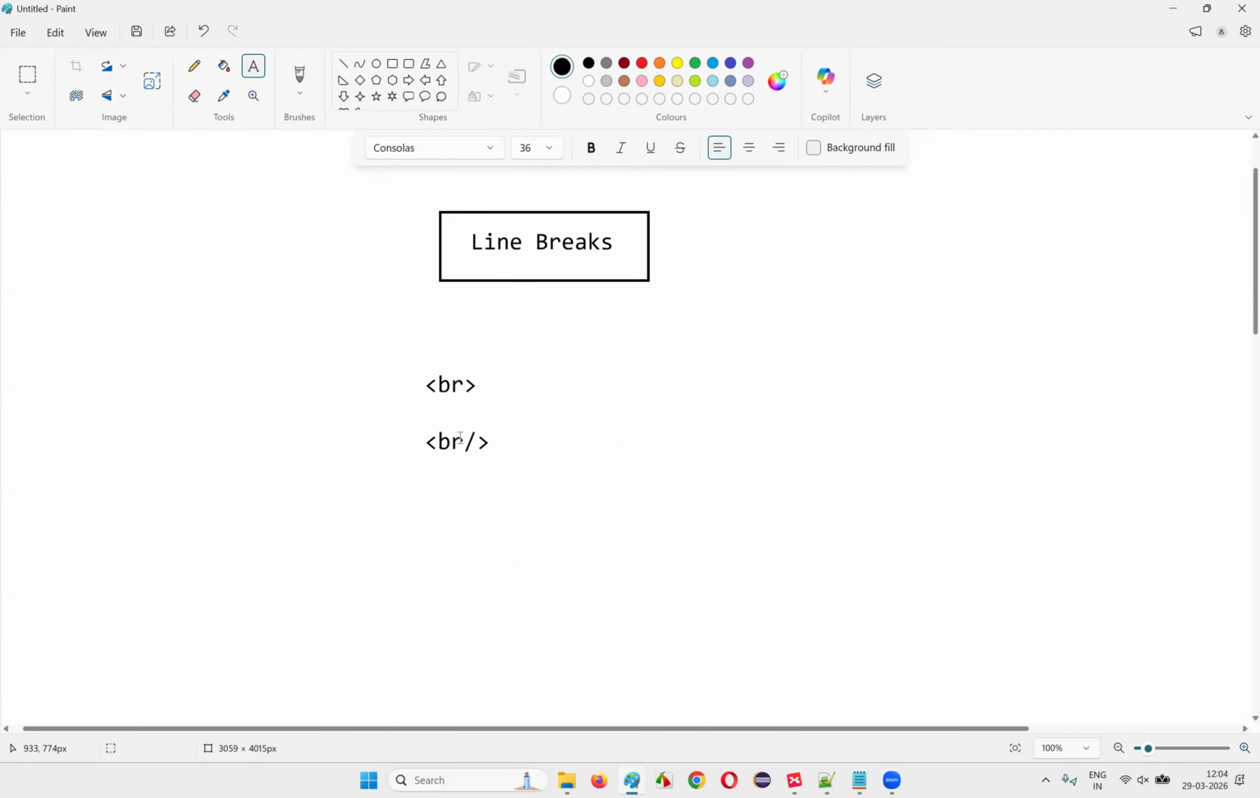But unlike normal tags, BR or BR forward slash are self-closing tags. Self-closing tags, what do I mean? Wherever this tag starts, there only it will end. They will not have separate closing tags. For example, here the BR tag is starting, but it will not have any closing BR tag.